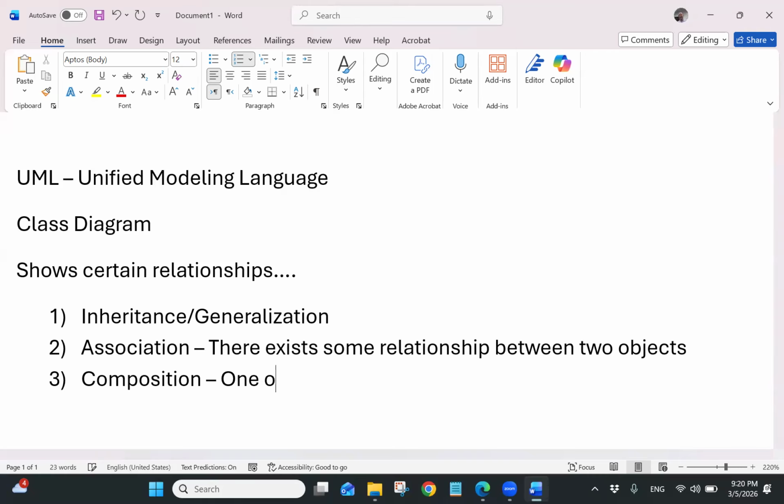So it means that one object is contained inside another object. Basically, it's a member of that class, right? So basically anytime you have one object that has another object inside of it, right?